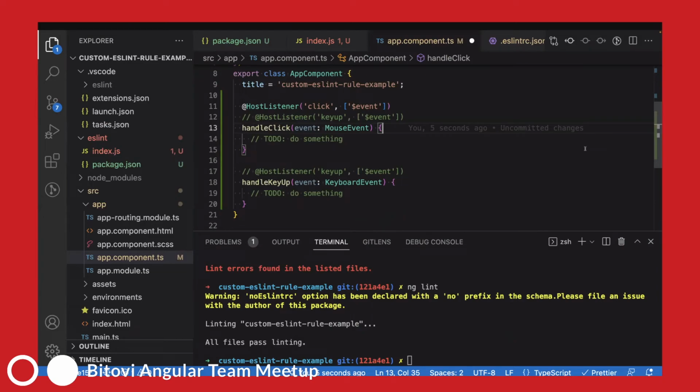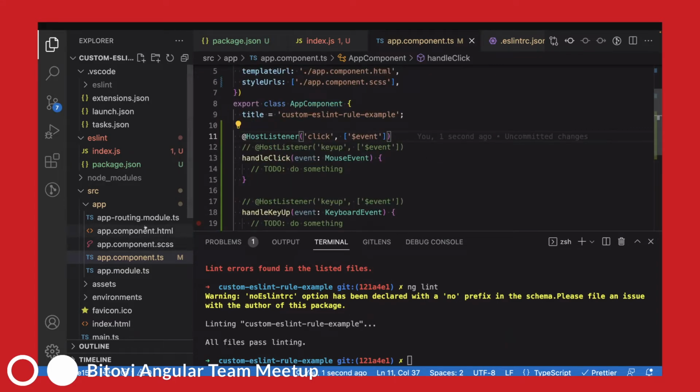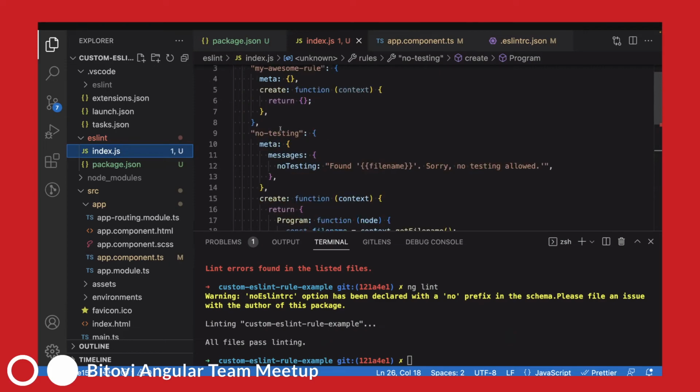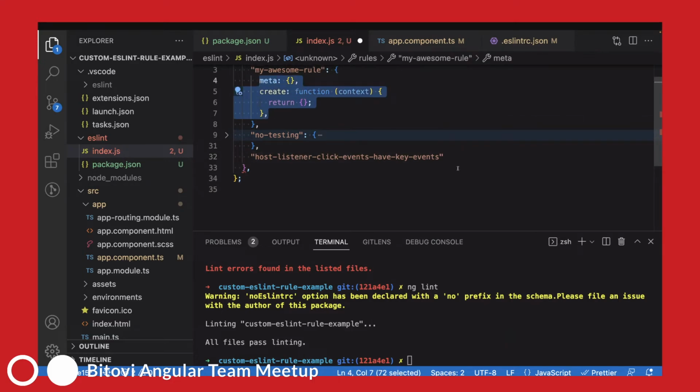So going back to our code, we have our component ready with only a click event. We're going to uncomment these later to test our rule. So now you're going to minimize this. We're going to create the rule that is similar to the click events have key events rule, but this is for host listener inside the class.